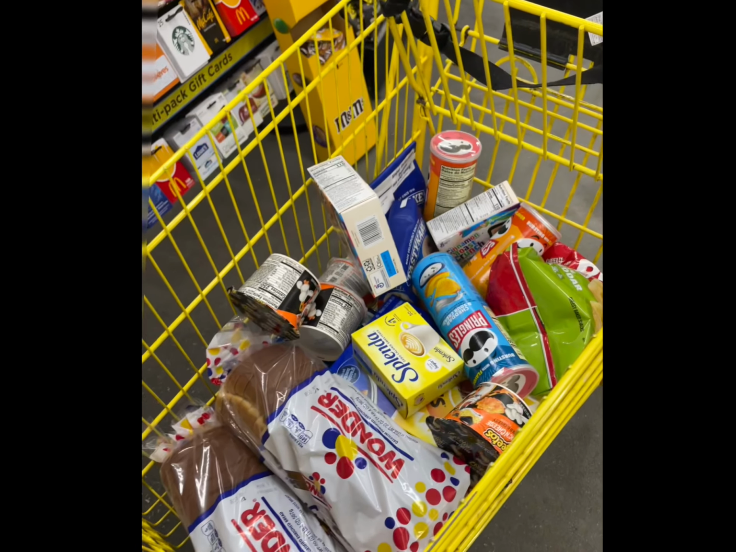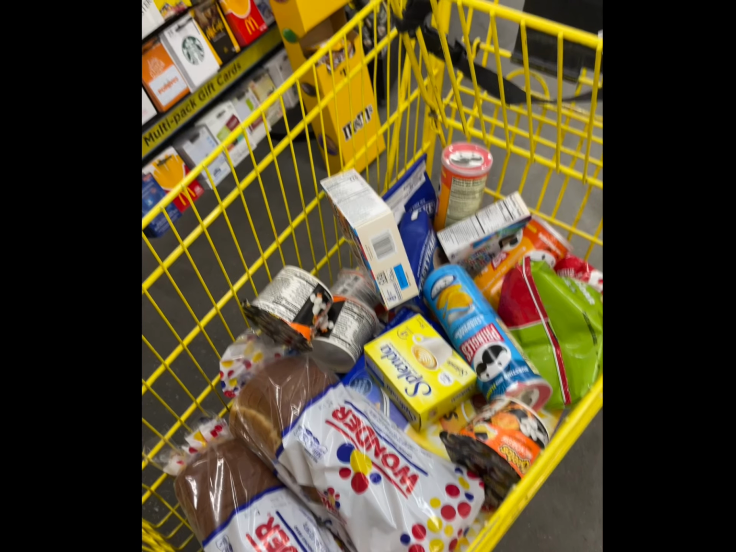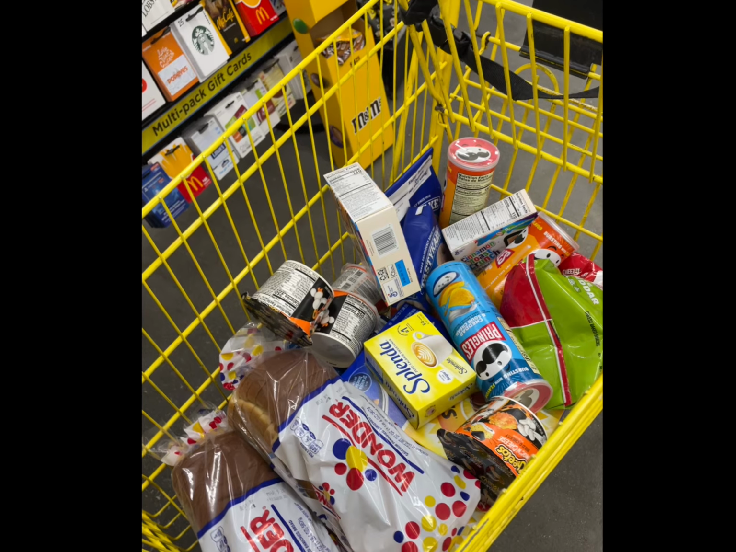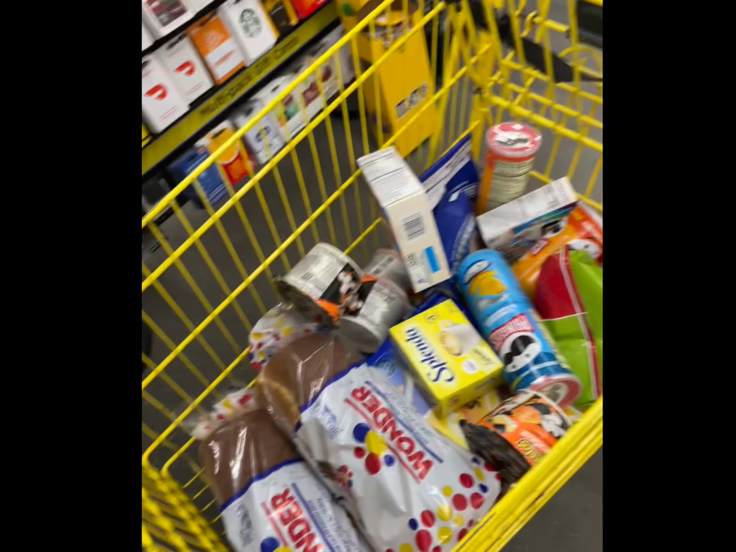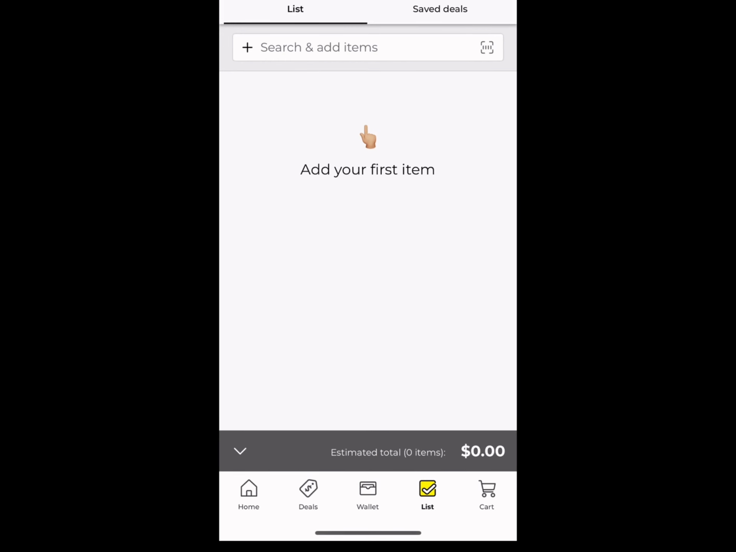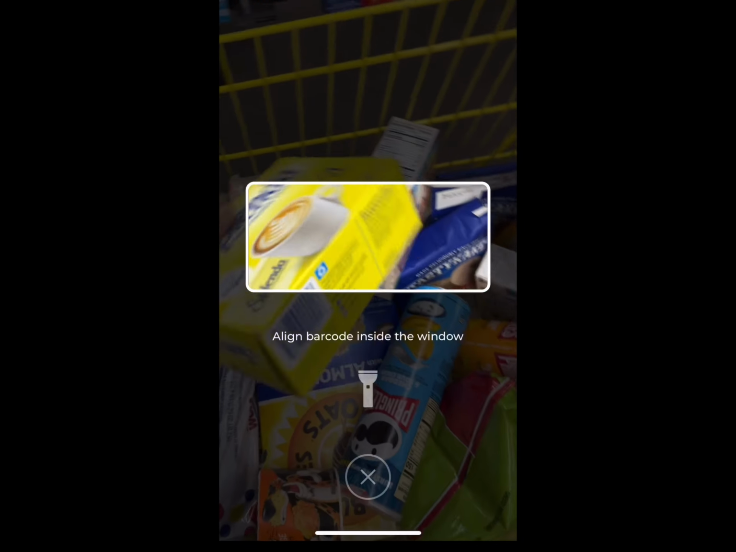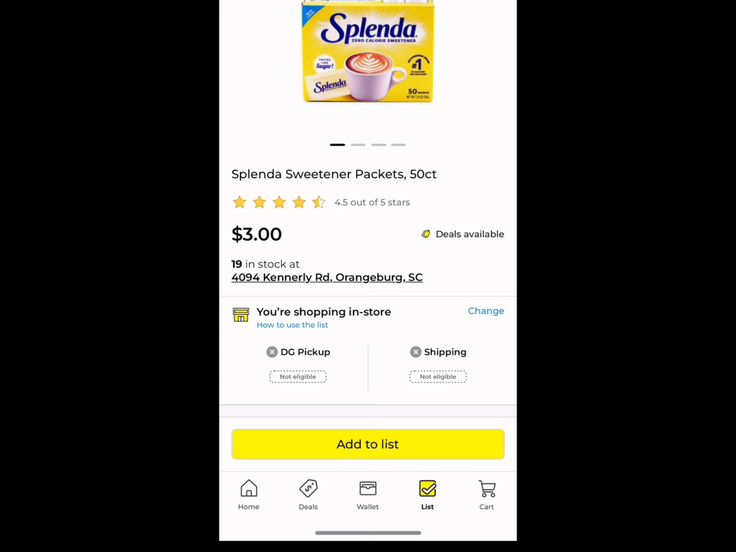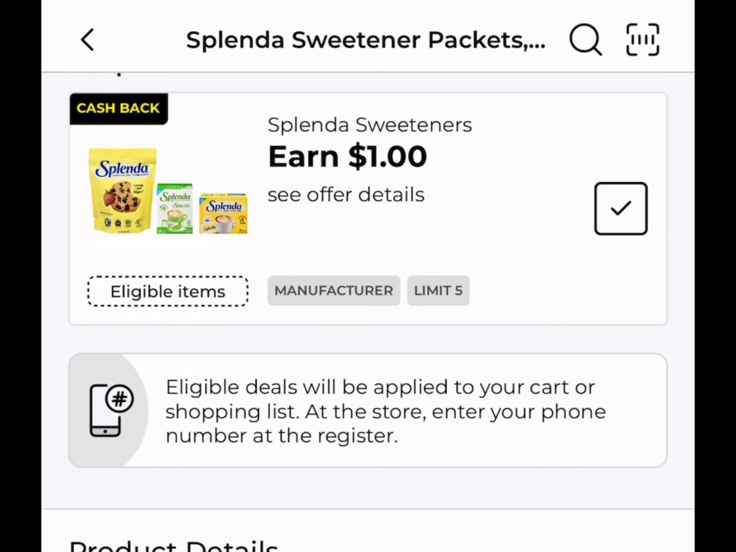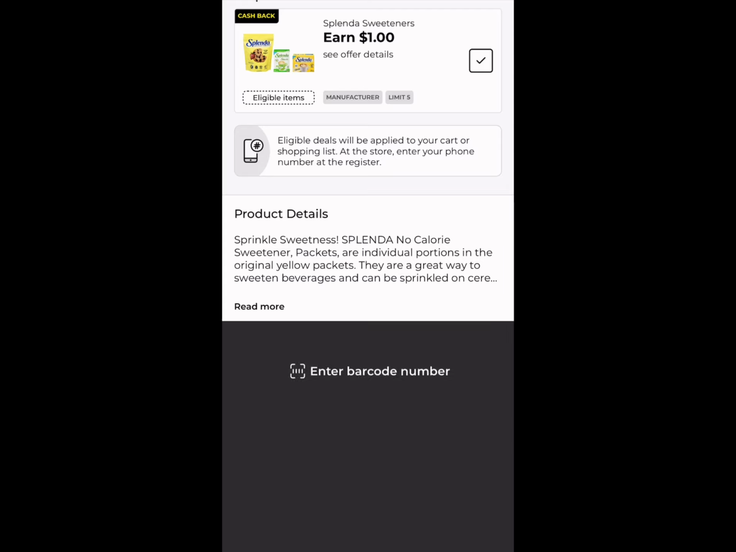Hello everyone, today I'm going to do a shop for some cashback items that me and my family can actually use. So this is what I got, and I'm going to show you how to scan these items and add them to your list. Once you go to your list, make sure your list is cleared out, and you only want to scan the items. As you see that coupon right there, you want to make sure that coupon is selected for each item that's in your cart.